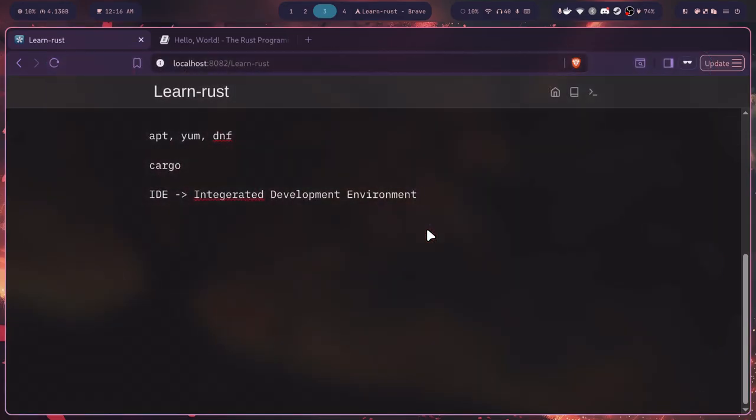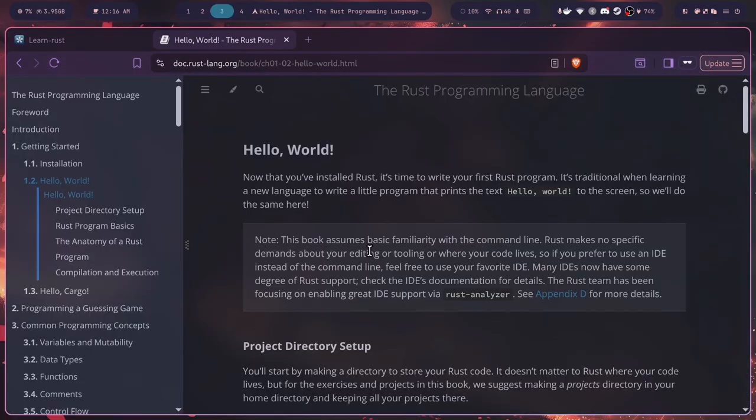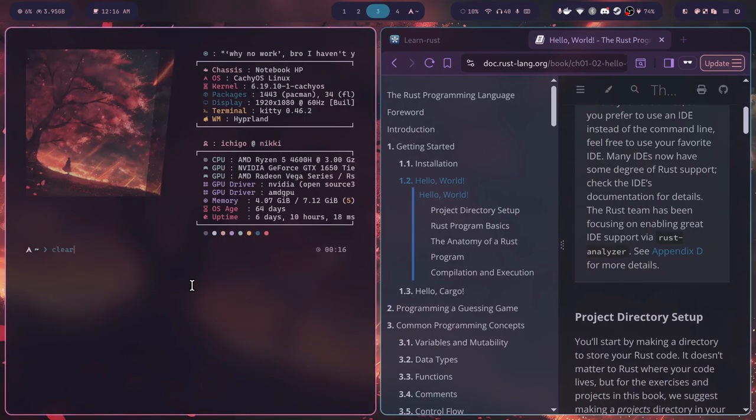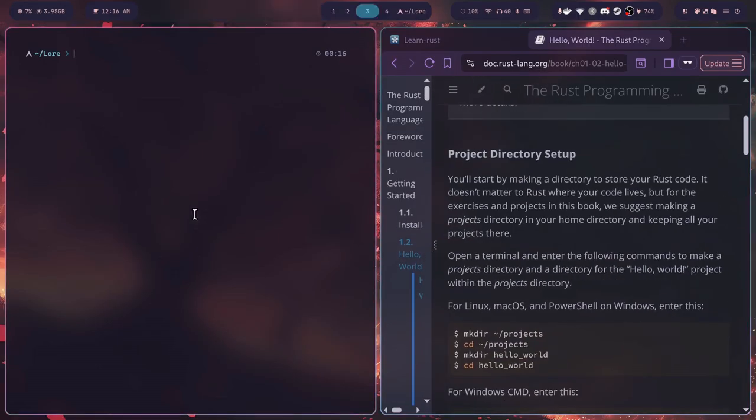Now before opening it, we will try to create a project. If you go to this documentation, it will help you with the project directory setup. It's up to you, whatever you want to set up. So I have a folder here. I can create a folder which will contain your project. So for example, I create a make directory projects, and we will go into this particular project.